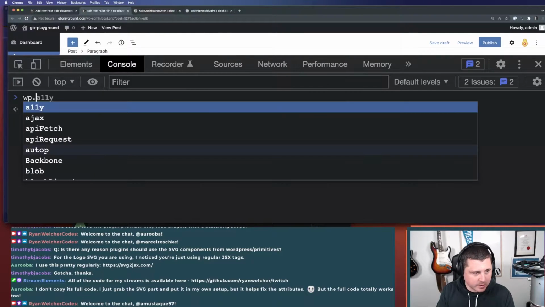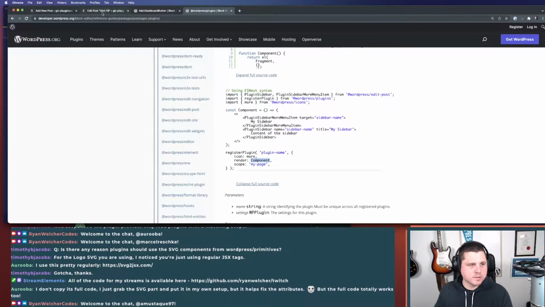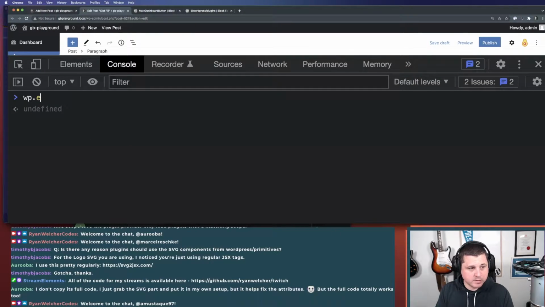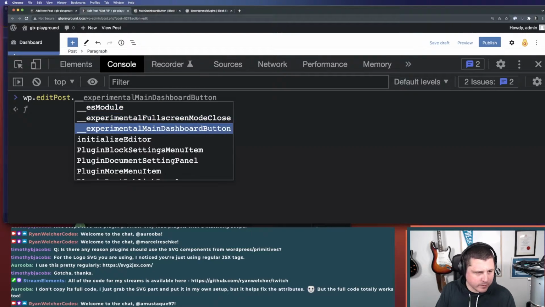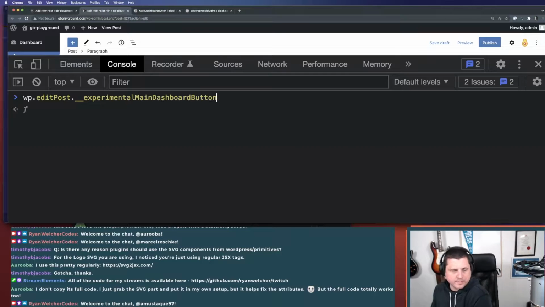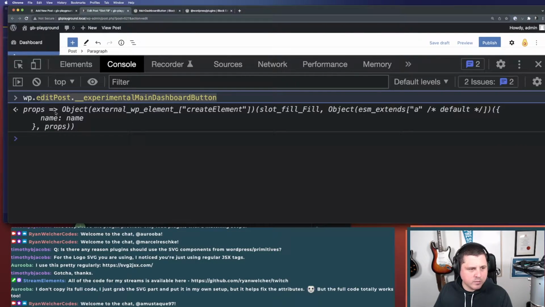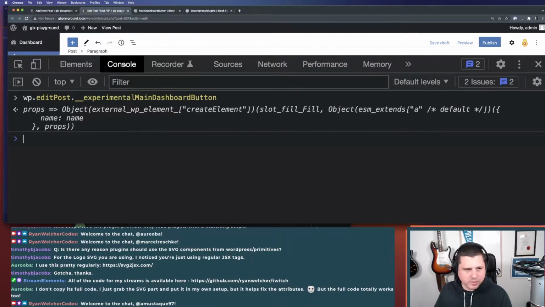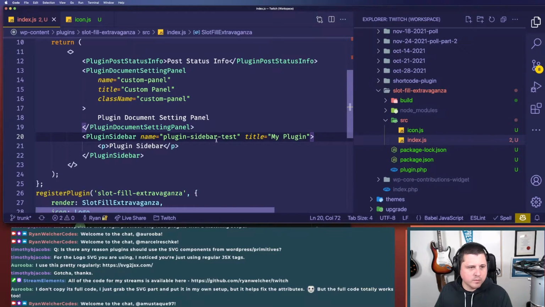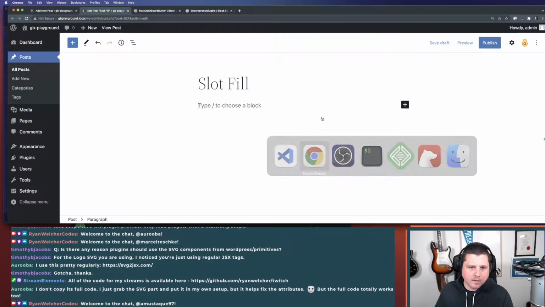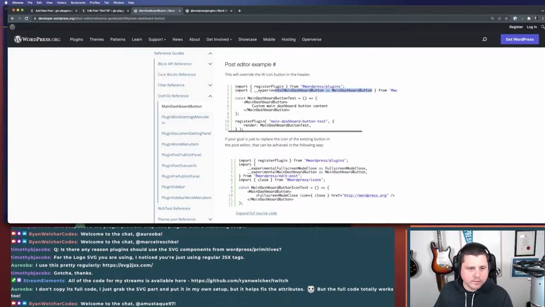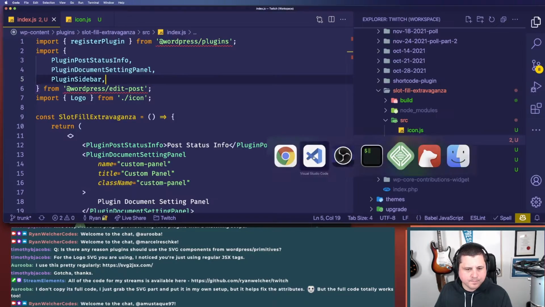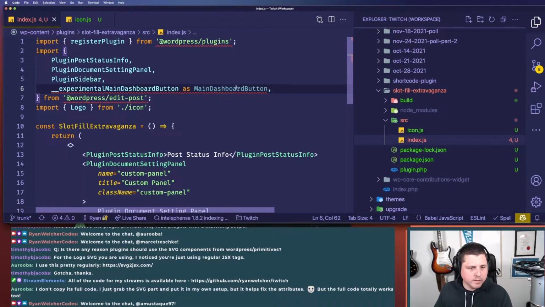I say wp dot. What is the thing? Edit post. WP edit post dot. Okay, so it is there as experimental dashboard button. Okay, well, let's see what this does. I don't recommend using this because experimental usually means that it could change at any time. But we're gonna have some fun with this. So I'm gonna say, where'd that go? Here it is. So we're gonna do this experimental main dashboard button.